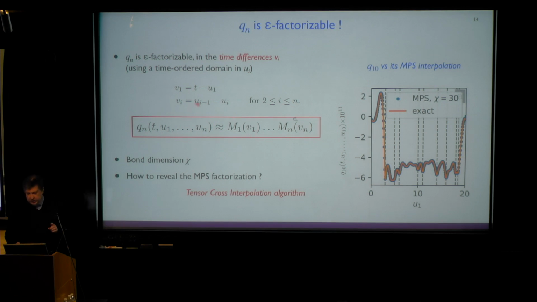Here is the plot of the function versus its MPS interpolation. The exact curve is the orange curve. The blue points are the MPS interpolation with a rank 30, which is very low, at 0 temperature in this problem. As you can see, it fits quite well. We took 1 point at random, so we just did the calculation. So the key question is, how do you reveal the MPS factorization? And to do that, I will need exactly the algorithms that Dimitri has explained before, the tensor cross interpolation. So before I go back to results, I will open a little parenthesis just to explain this algorithm. And then I will show how the integration really works in that case and what we can do with it.